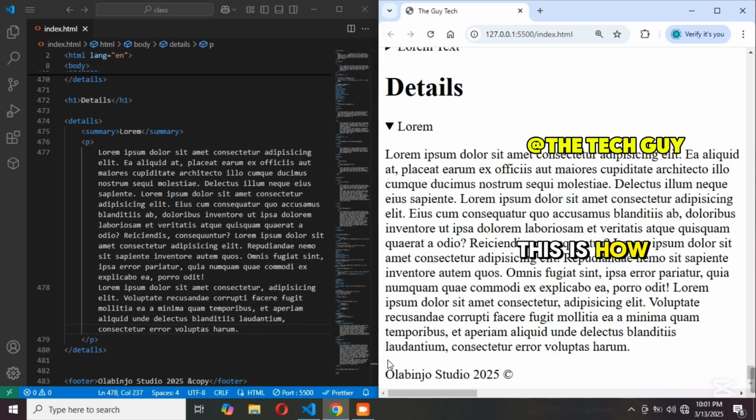So this is how we make use of the details element in HTML. So thank you.